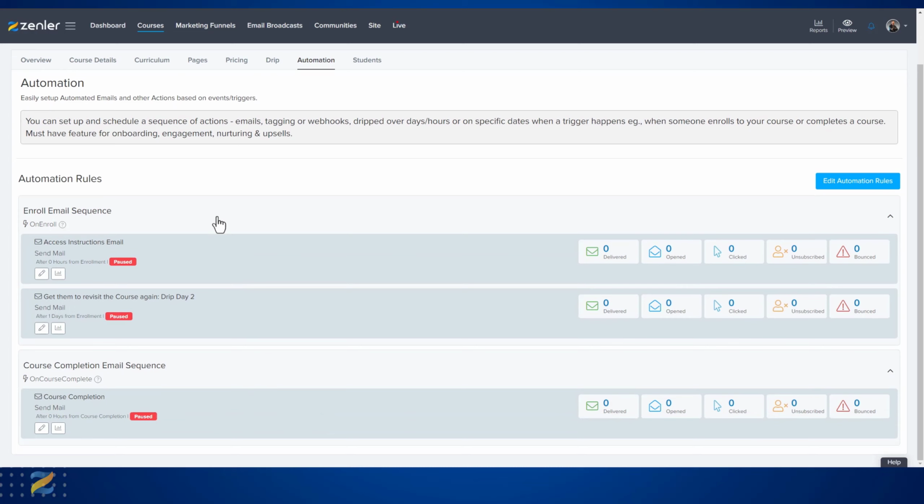Now, to find out more about automations, make sure that you check out the support document on all the different types of automation rules you can set up. Just briefly, the sequence of actions that you can trigger are emails to go out. You can also set tagging up to tag students and use webhooks. You can drip the content over days, hours, or specific dates when a trigger happens. So when someone enrolls to your course or completes a course, then the action can then fire.